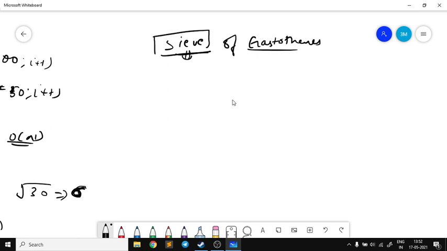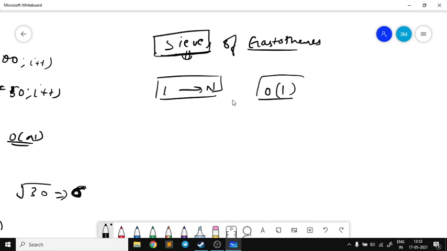So how do we do it? Basically, sieve is used for finding all the prime numbers in the range 1 to n. But we can also check whether a number n is prime or not in O of 1 if a large number of queries are passed to us, because we compute all the prime numbers and then we can check in O of 1 whether a number is prime or not. So let us look at both of these topics one by one. Mainly, sieve is used for checking or counting all the prime numbers in the given range.